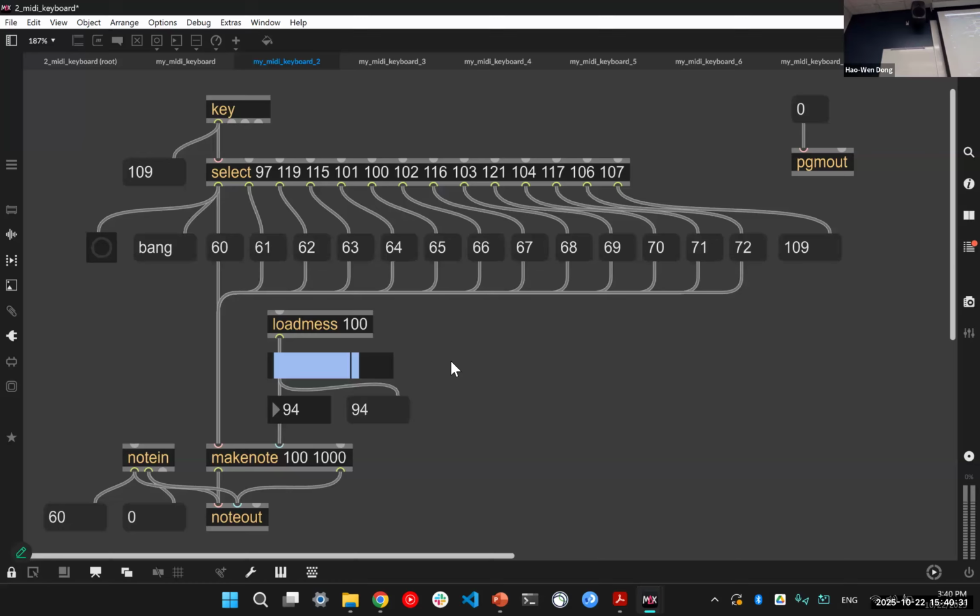I guess the simplest Max patch you can do is just note in all the way to note out. That's it. Like a note in and then like a note out. This will be the simplest Max patch, I guess, for your program if you have a MIDI synthesizer.